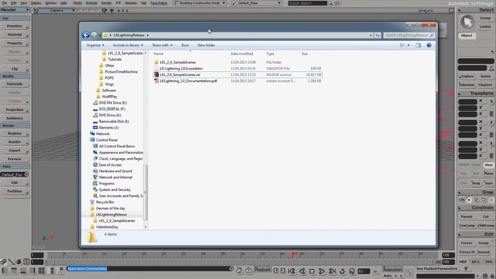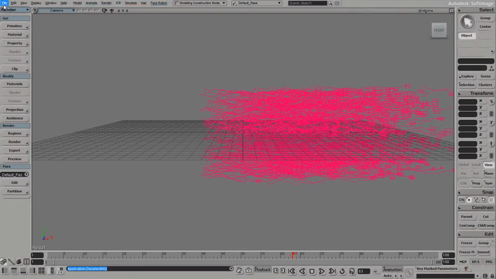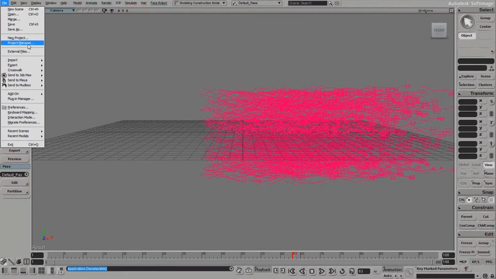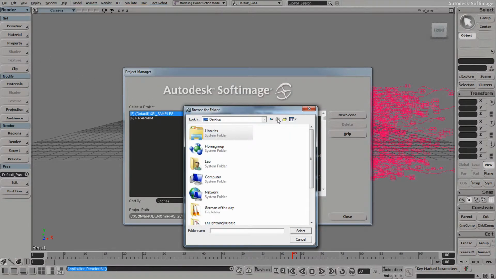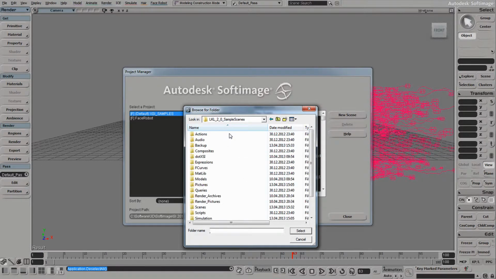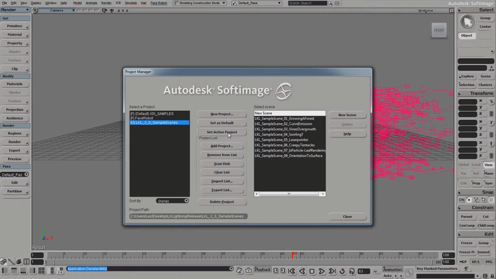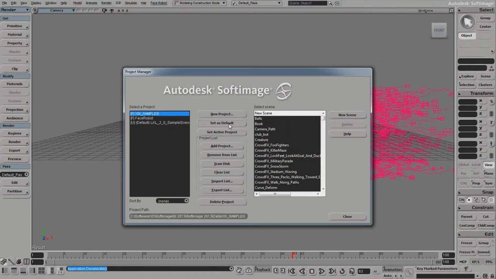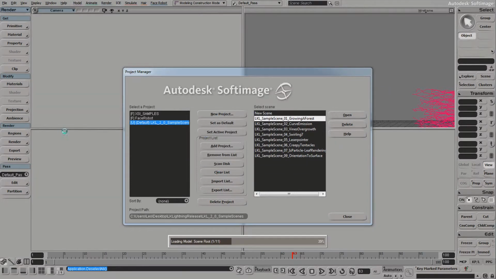And then to add this to your projects, this is a project, you can just go to File, Project Manager, Add Project, then navigate to the location of your sample scenes project, select it, go into it, and hit select, and there you go. Now you can set this as your active project or even your default and load these scenes at your heart's content. For example, let's load the first one.